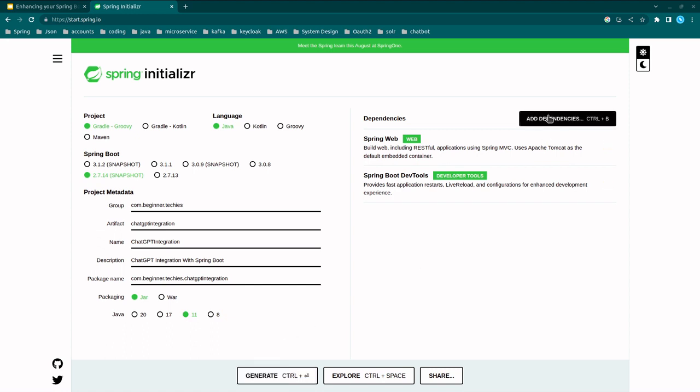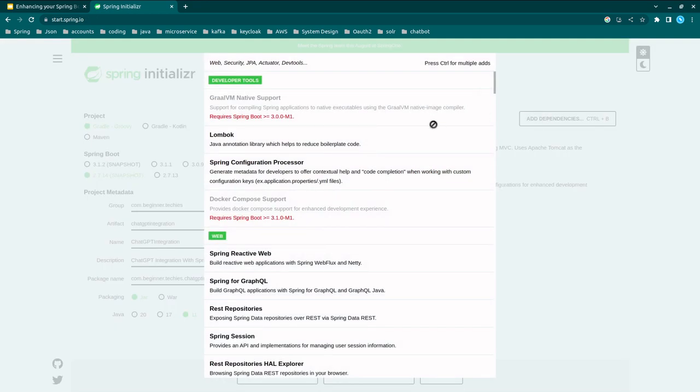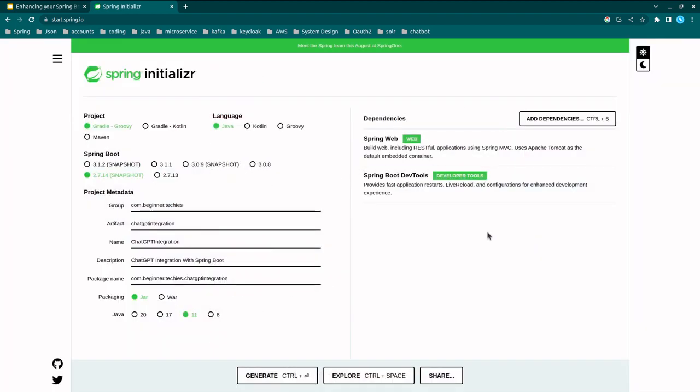We have to add the dependencies as well, and I just added the required dependencies. I added Spring Web because I need to create a controller. I need to add the REST API, and for that purpose I use Spring Web. And I have taken Spring Boot DevTools as well, because this provides fast application restart, live reload, and configuration for an enhanced development experience. If you require any other dependencies, we can simply get them from here itself, right? So once we click on the generate button, we will get the zip file in our system.